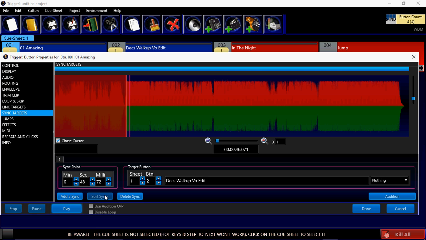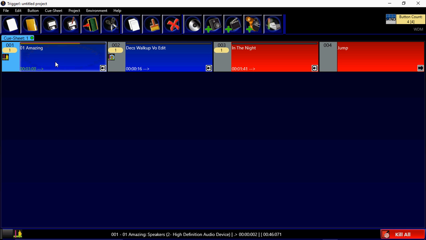So you can see the sync point is at about 48 seconds in, and it's defaulted in fact to the track that I want, which is the voiceover. I can spool through the tracks on my cue sheet, and if I had more than one cue sheet I'd be able to spool through the cue sheets in my project. So this is the button that I'm interested in being my target button, and when it sees the sync point I want it to fire. And I'll click done and we'll play this through.